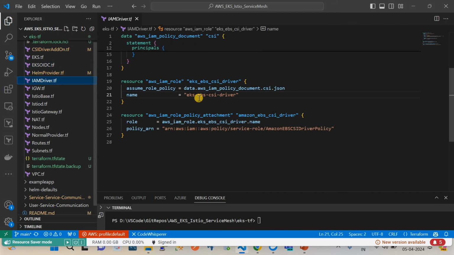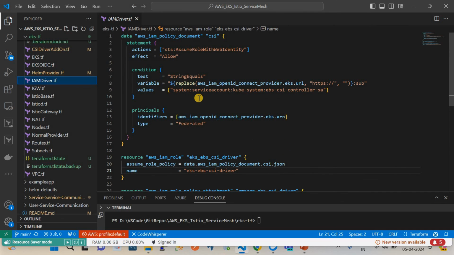Let's go to the IAM driver. So we also need to create an IAM driver. That's what we are creating here. As the name says, these are all the required IAM roles to communicate with the EKS cluster. So here we are creating the assume role policy.